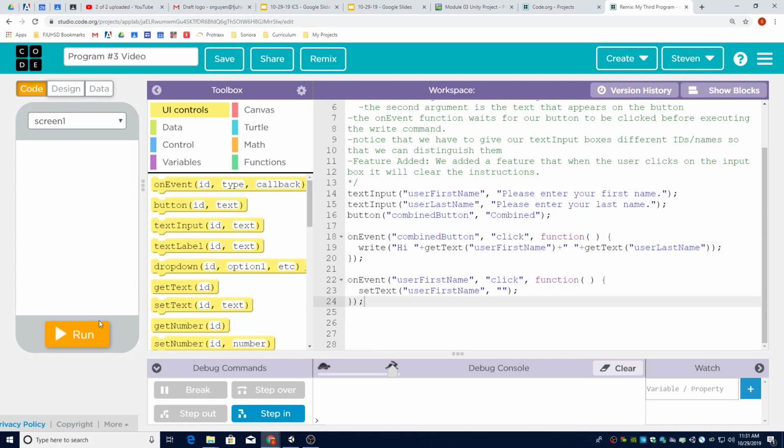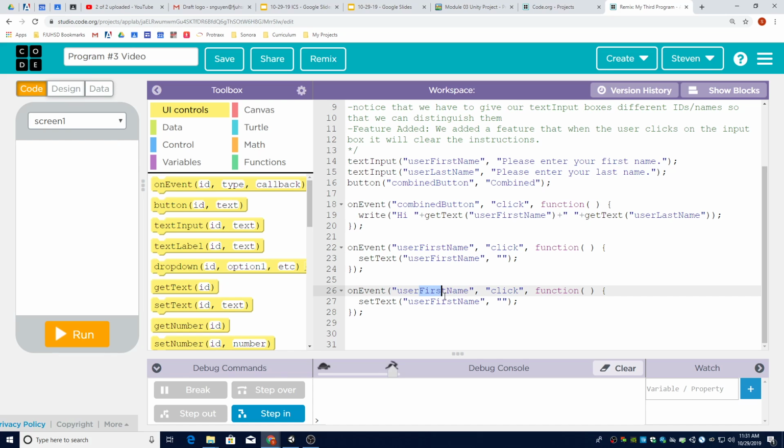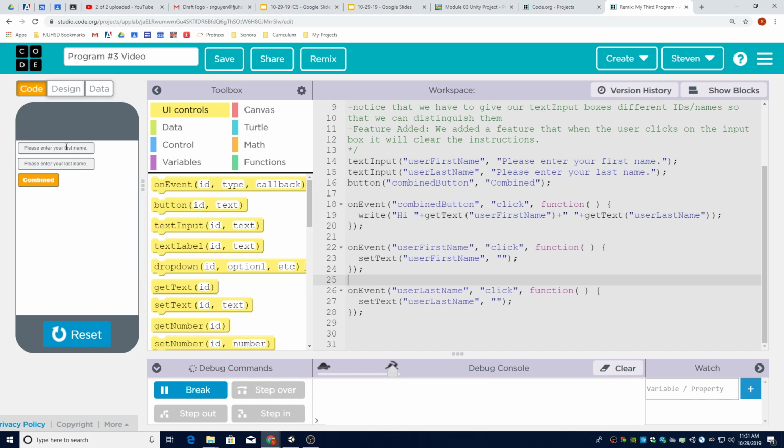Okay, so let's go ahead and add the same thing. If we're going to do exactly the same thing but for last name, you can simply copy and paste the onEvent command and change it to user last name and user last name. So basically this is the same thing as this command, except now it's going to use it for the user last name. Let's go ahead and run our command and see if it works. So I'm going to type in my name. And you can see that it deletes the instructions for me and it makes it more user friendly. And now it will say literally, "Hi, Stephen Wynn."